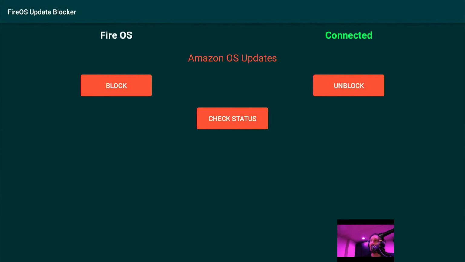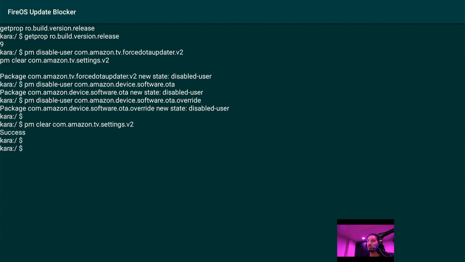So you have block. You can scroll down, highlight block, unblock, or check status. Now, what you want to do is scroll over to block and click it one time. You're going to see it's going to go through the motions. It's going to start to block everything that you need to be blocked. So once it goes through the motions, down at the bottom, you're going to see where it says success. All right, it's the third line up from the direct bottom. It says success. Once it says success, you are good to go.